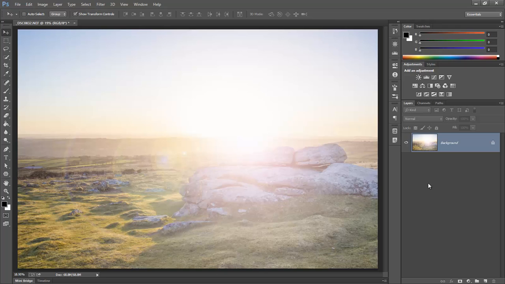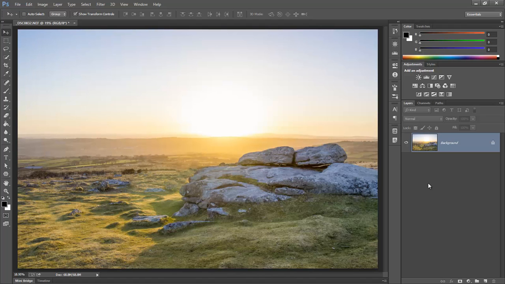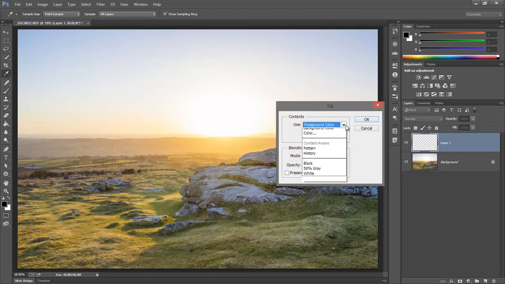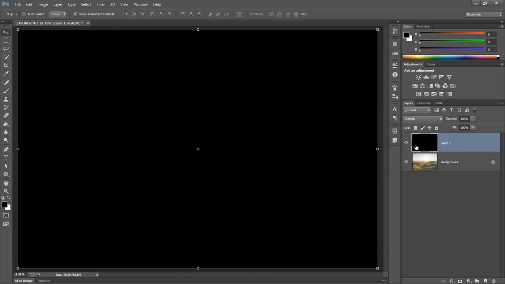So how can we add it in non-destructively? Well, the first thing we can do is use the keyboard shortcut Control Z or Command Z on the Mac, and you'll see it's gone. And then what we need to do is add a new layer. So I'm going to add a new layer, and then I want to fill that with black.